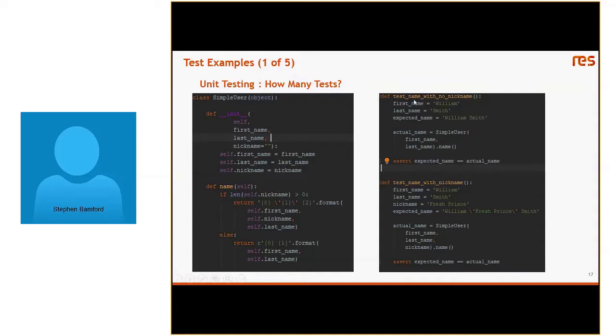And we've got the test of the name with no nickname, where we're providing just the first and the last name, and we're expecting to get that result out. And then we have the nickname, where we provide that in there, then we're expecting to get the combination of first name, last name with a nickname in the middle. So again, we've got a couple of very simple tests here. Obviously, we might want to test more elements of this, but this is the minimum that we'd need to go through.